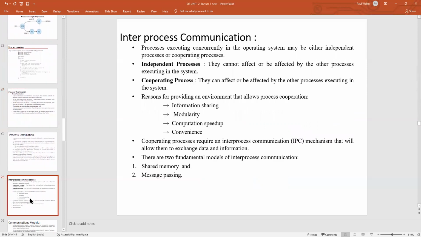The next topic is inter-process communication. Inter-process communication is the communication that takes place between one process and another process concurrently, at the same time. It is classified into two categories: independent process and cooperating process. An independent process cannot be affected by other processes during execution in a system. A cooperating process can be affected by any other process executing inside the system.